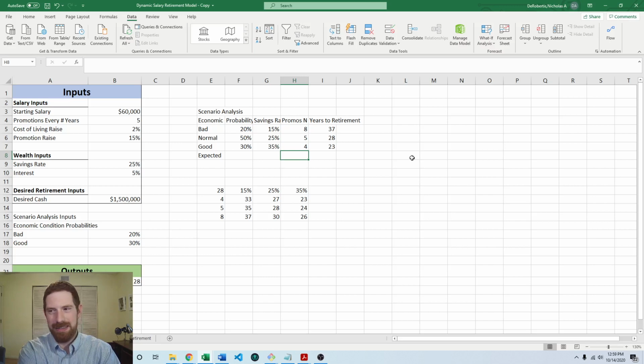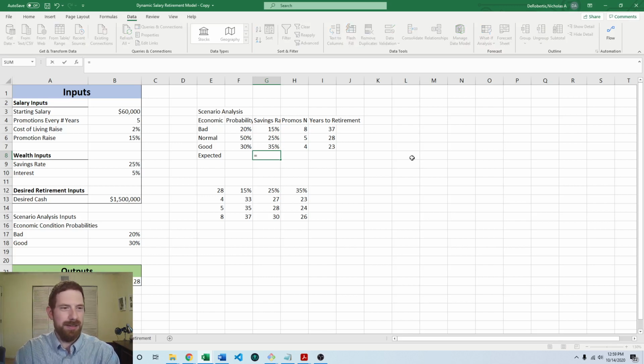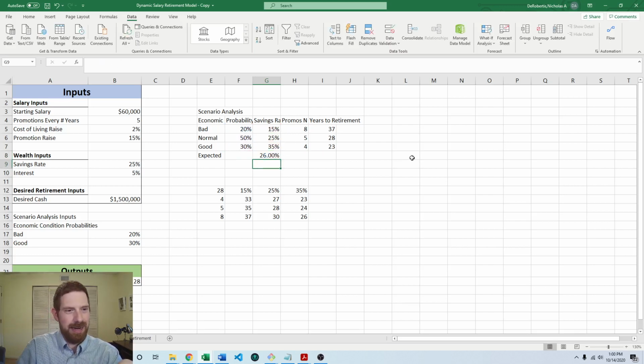And now we can calculate the expected value of these. And the expected value is just going to be each of the probabilities times each of the values and summing them up. And so we can do equals the probability, and here I'm going to fix that, times the savings rate plus probability, fix that, times savings rate plus probability, fix that, times savings rate. And that will get us the expected savings rate there.